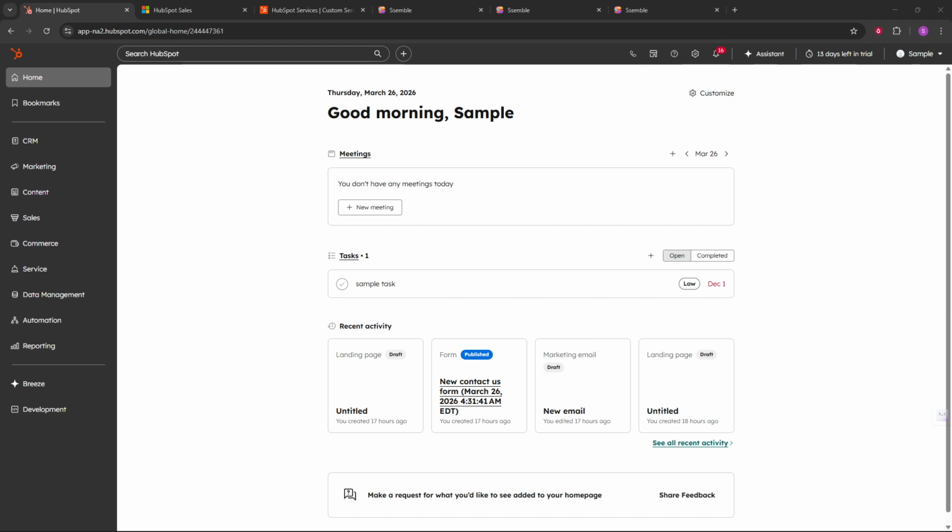First, make sure you can sign into your HubSpot account and that you have the right permissions to add apps. If you're on a shared or company account, you may need admin access. Keep your credentials private and avoid entering them anywhere other than HubSpot's official login.